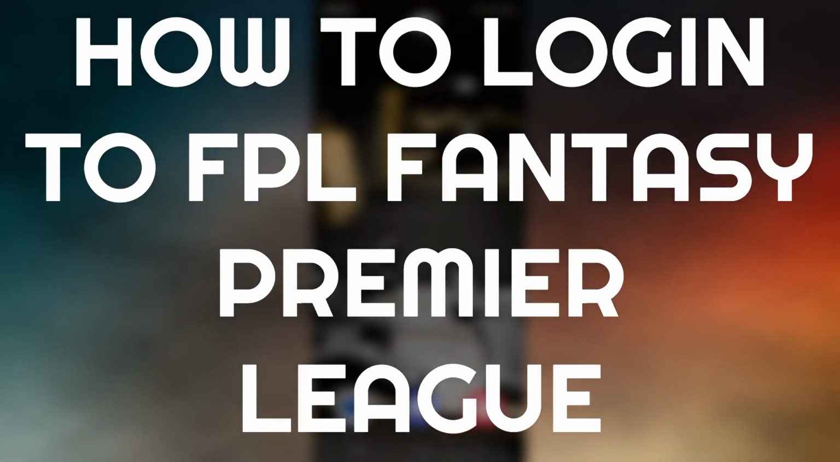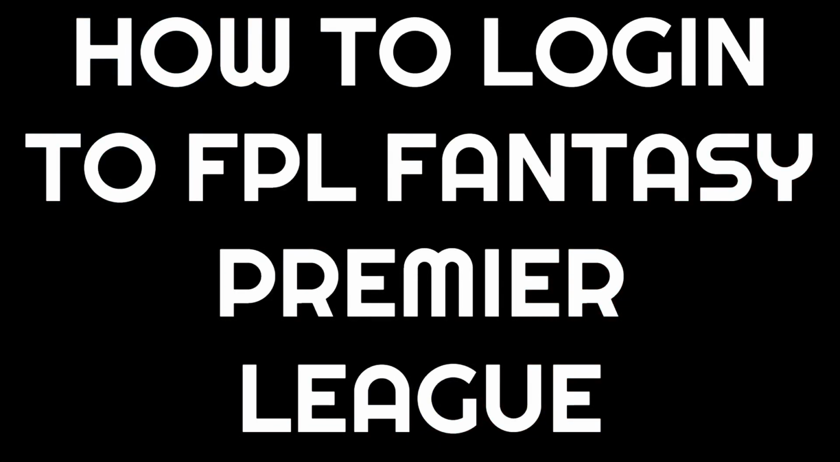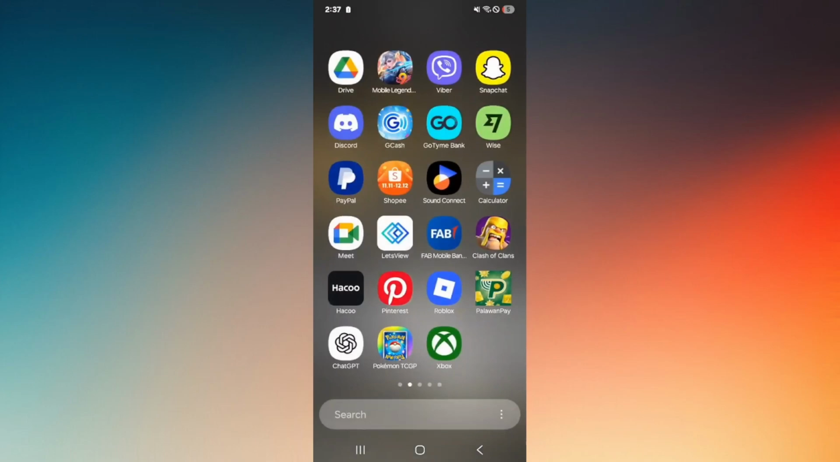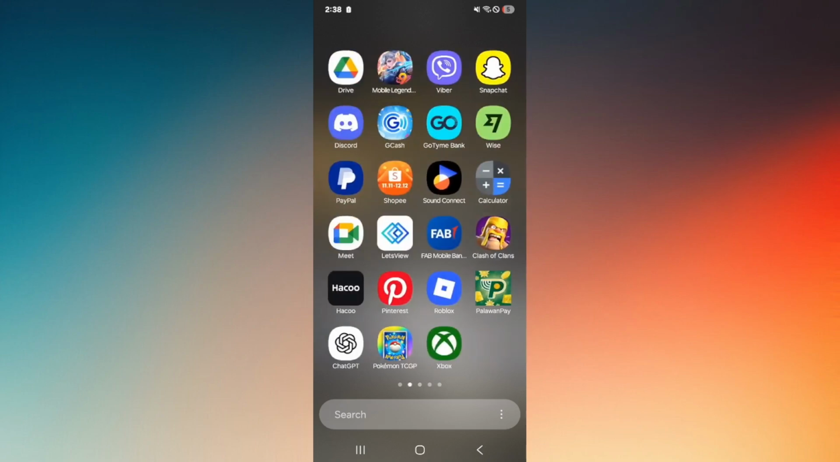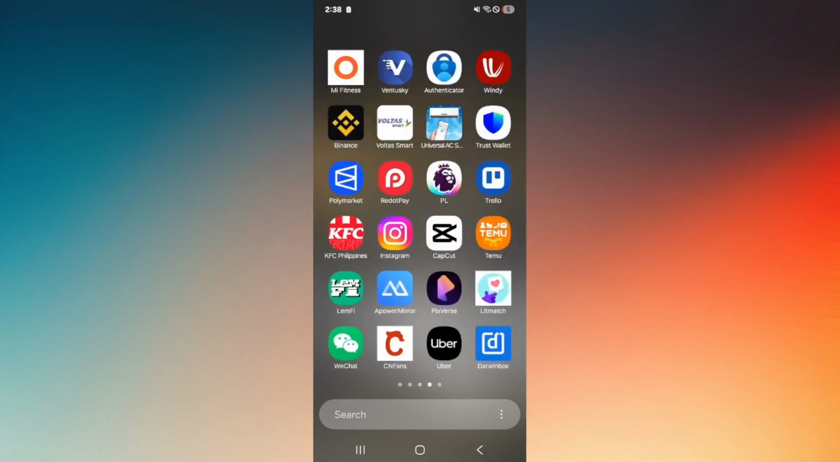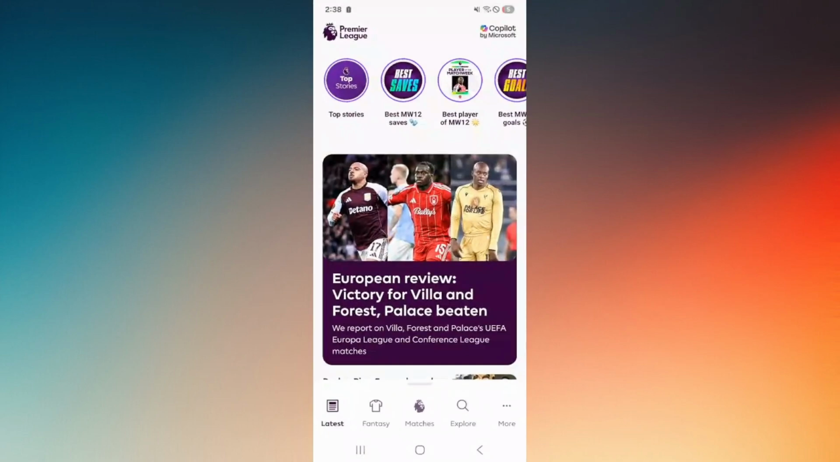How to log in to FPL or Fantasy Premier League. Now, this method or process is very easy. All you have to do at first is to download the FPL application via the Google Play Store. If you already downloaded it, make sure that you're currently running the latest version by updating the app.